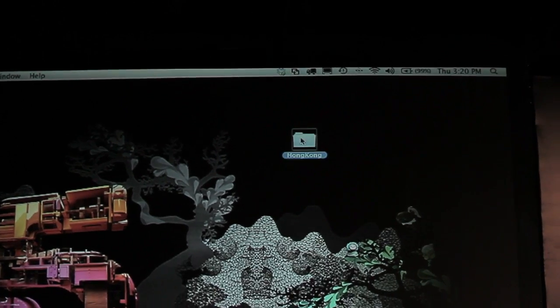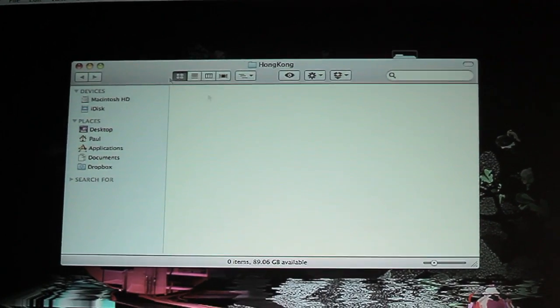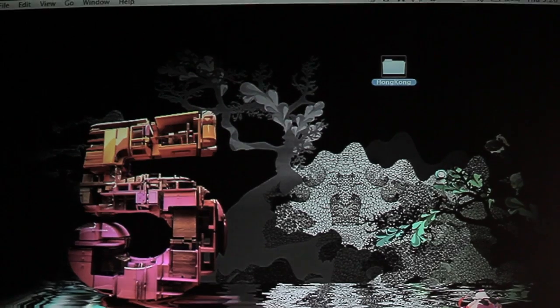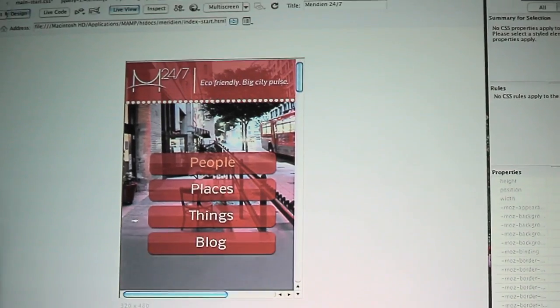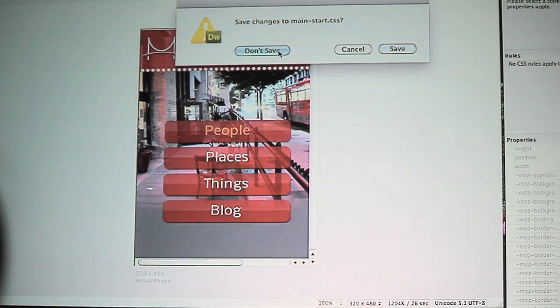Okay, it's empty. Let's just have a look at that. It's all empty. Empty folder. Nothing in it. Okay, go back to Dreamweaver. I'm going to close that down. Don't save, don't save, don't save.